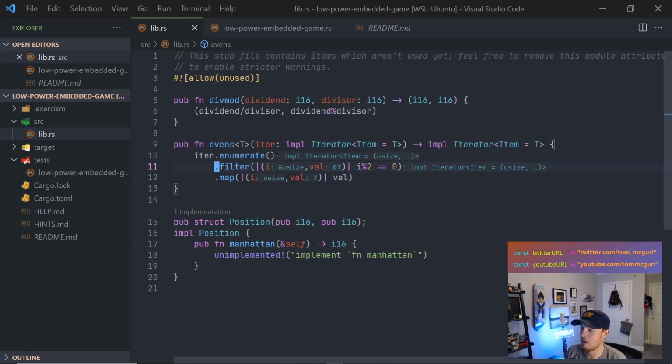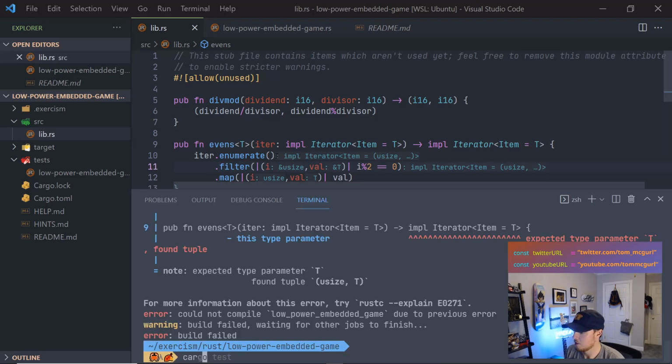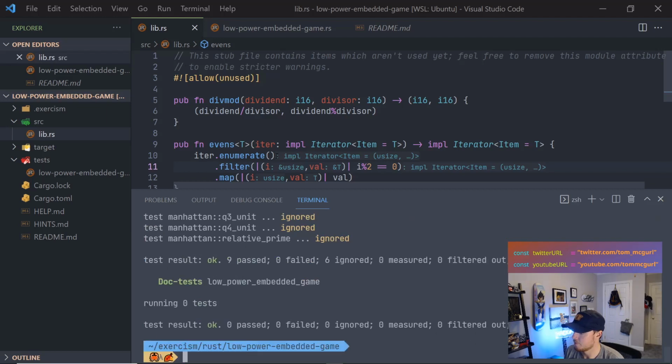And then we could actually combine our filter and our map. We could use a reduce or fold if we wanted to be slick about it. But I think this is more readable. But we could try them both just for funsies. So cargo test. All right, so that's all good.